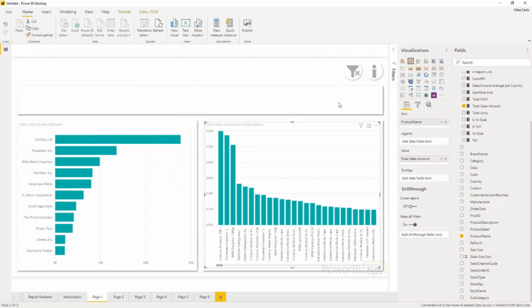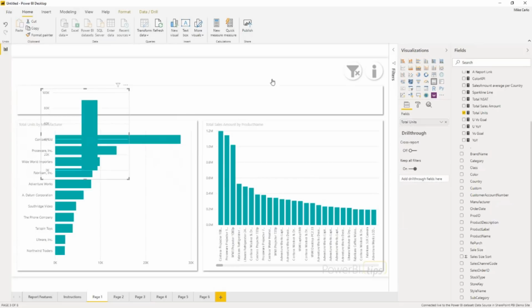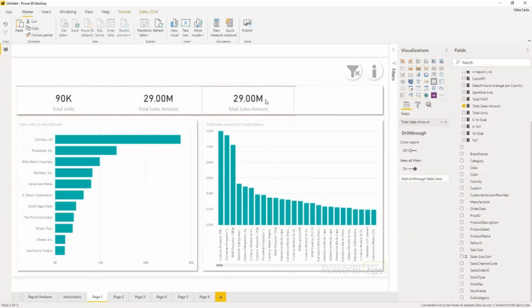And then we have this middle section here for maybe some cards or some other additional information. So here we may want to bring in a total units measure, and we might want to turn this into a card. And then we can resize this so it fits on this bar. Then I can Control C, Control V that, and drop in another card there. And so this one may be total sales amount now, so we'll swap that out. Control C and Control V, and now I can drop in another card.